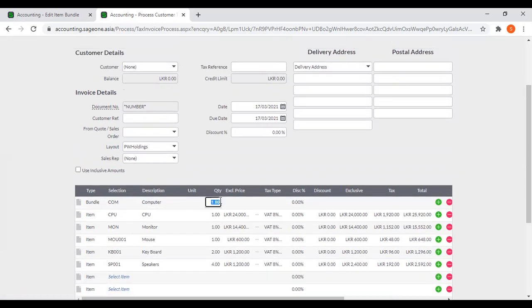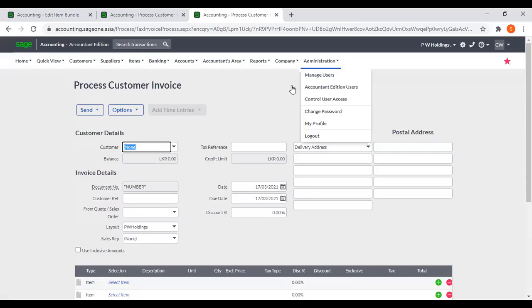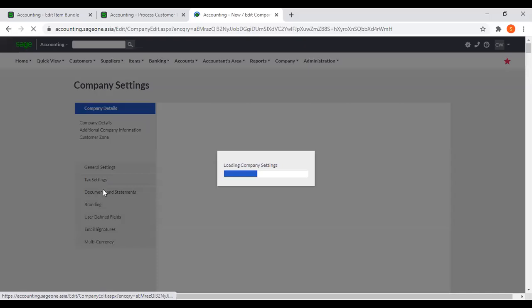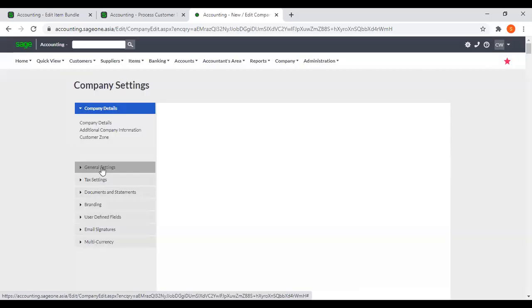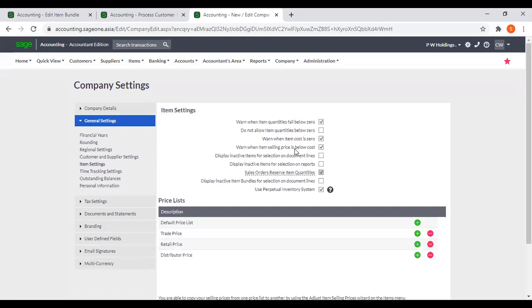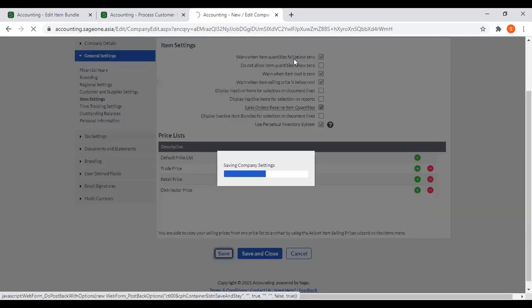Okay, now this message is coming, about quantity below 0. I think you can remember when you were setting these items, company settings, general settings, item settings, we said do not allow item quantities to fall below 0. I changed that to warn when item quantities fall below 0.